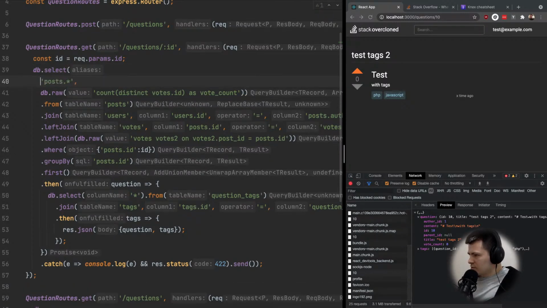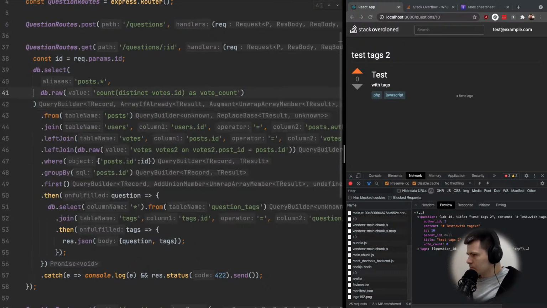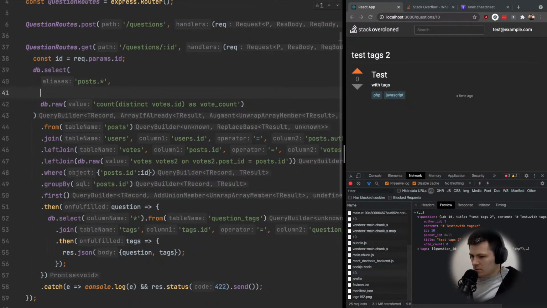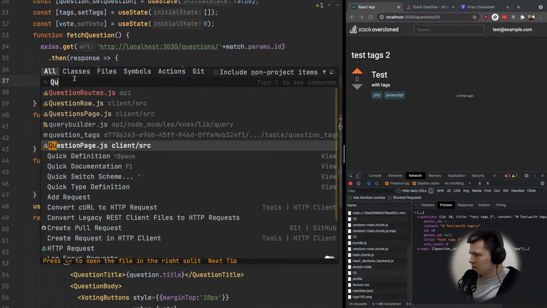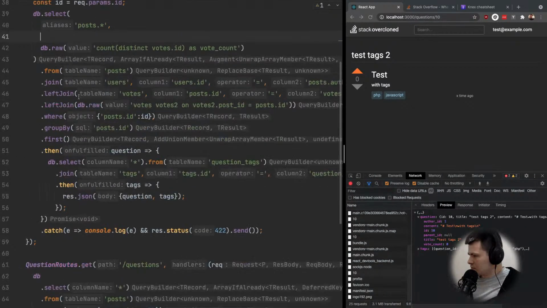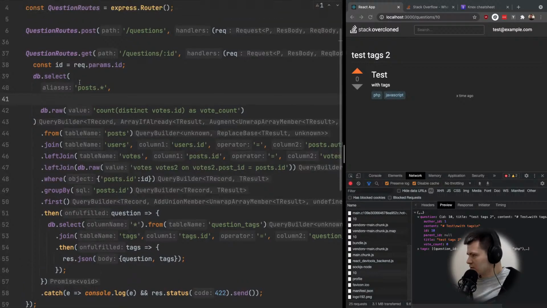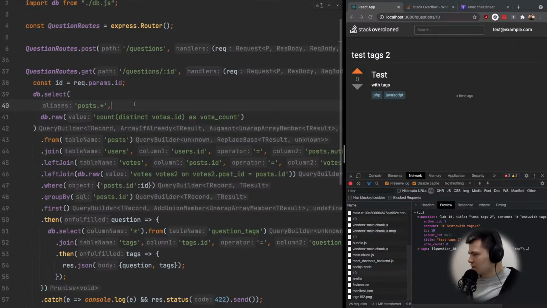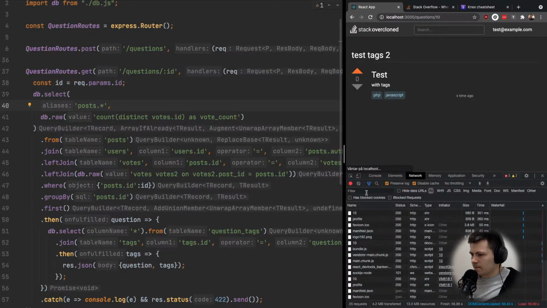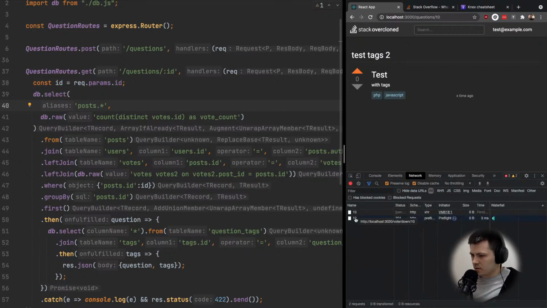Let's see all the columns we are selecting, and we want to also select, let's see what we need here in our question page. Tags. Okay, but this is a separate query, I guess. Yes, it is. Where is it? Yes, here is the separate query. So I think that will be it. Okay, let's clean here. Arrow down.